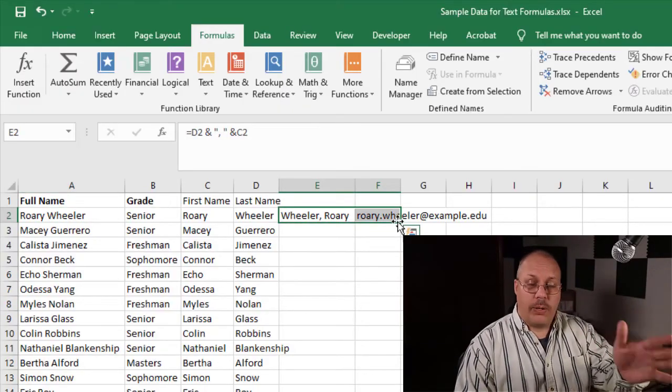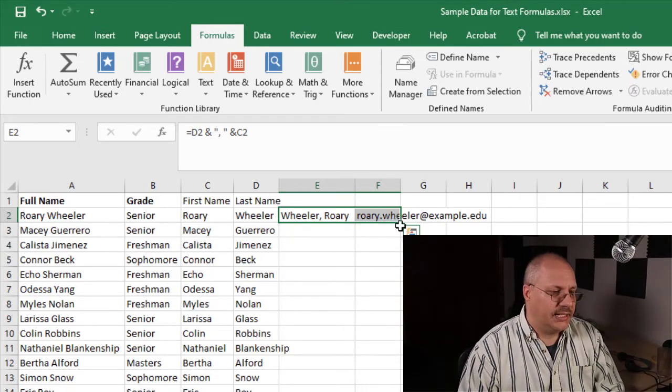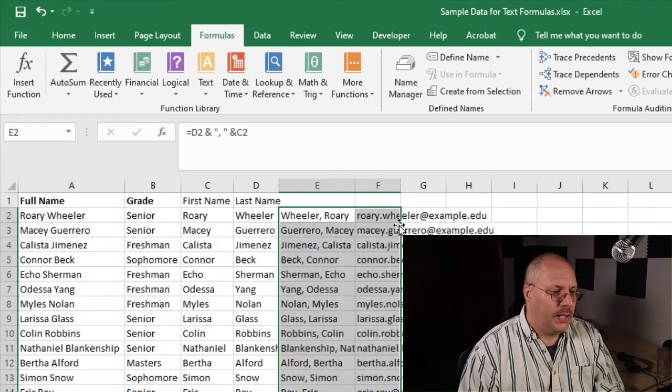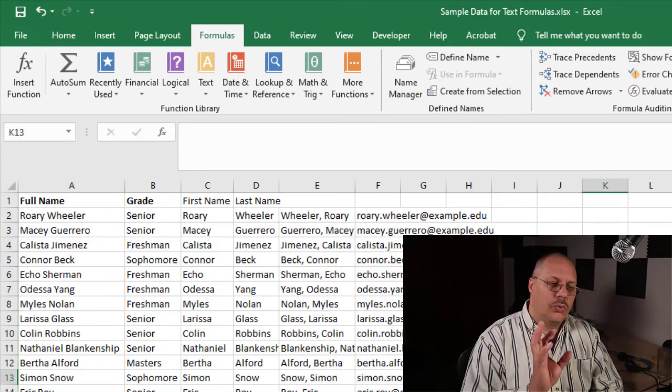So now I want to repeat these two columns all the way down. I'm just going to select the two of them, double click on my little box, and it's done. So real simple, easy way to use some basic text formulas, things that are pretty common that you're going to see in a lot of different instances.